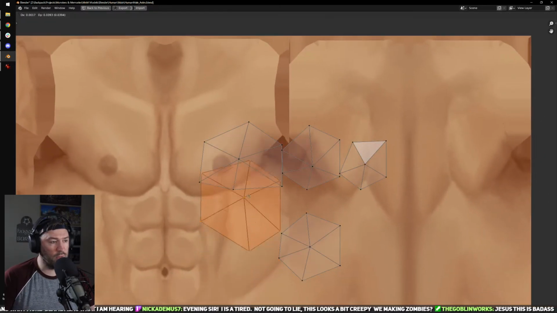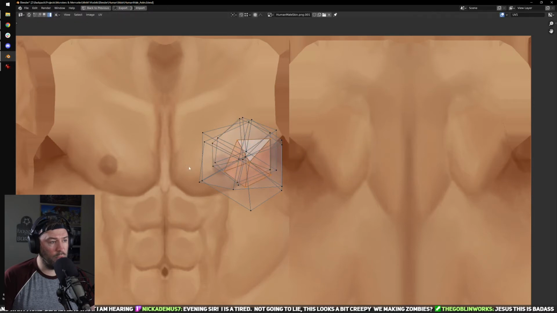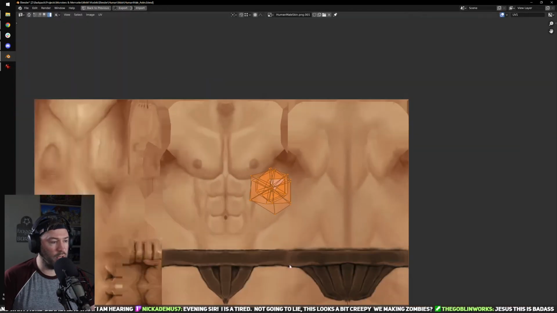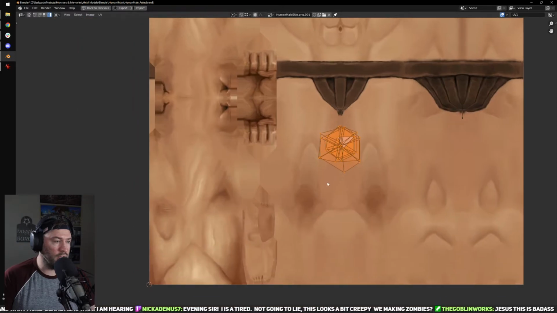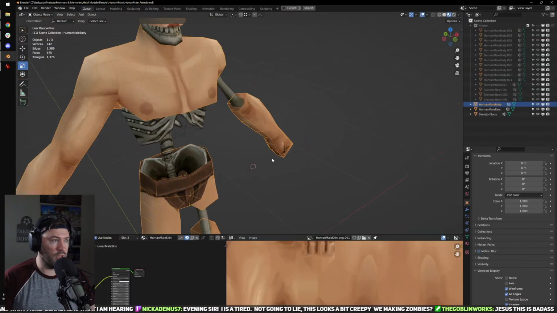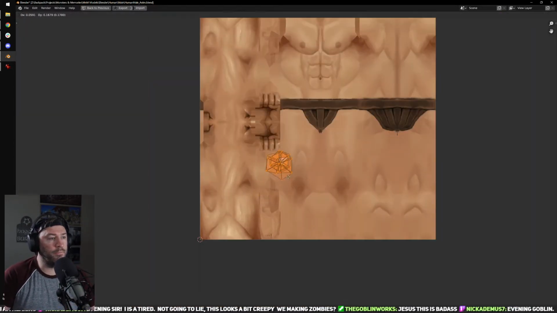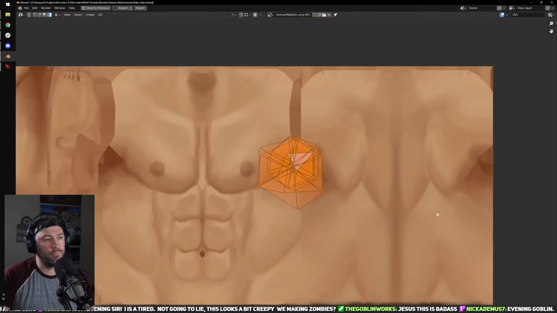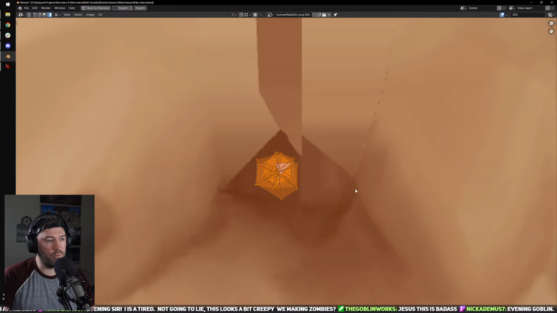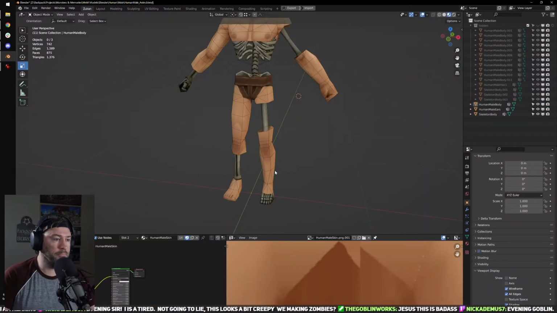Jesus, that is badass. I'm not entirely sold on it yet, Goblin. It's interesting. It definitely looks like a zombie. The question is, I guess this is kind of approaching it from the angle of trying to make it easy to make all the races.